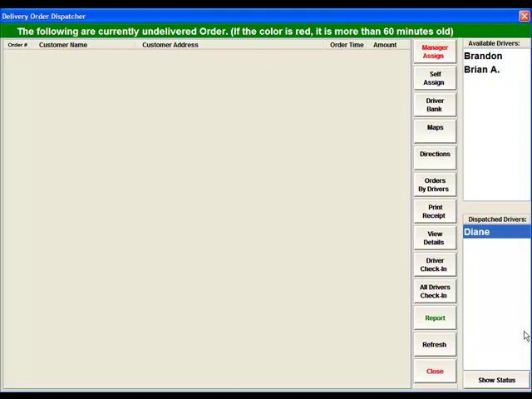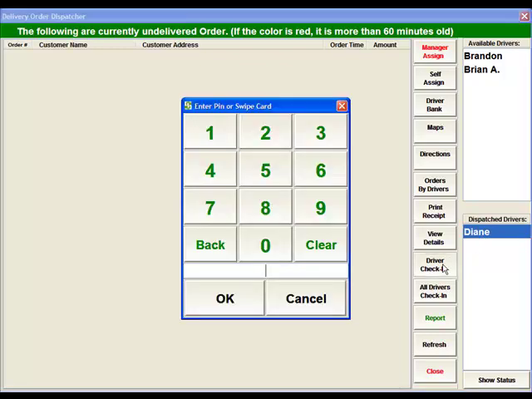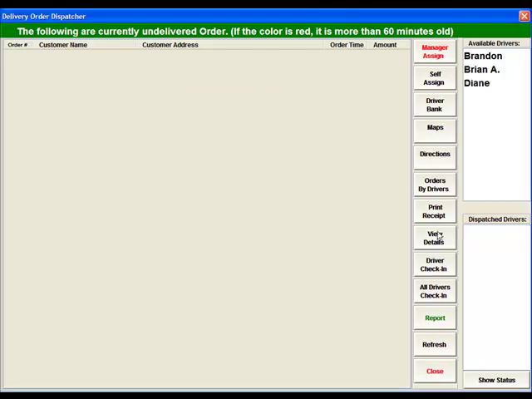Once this driver has made the delivery and has come back, the first thing that they're going to do is go to driver check-in. We'll select the driver and go to driver check-in. We'll see that this driver is now available to accept another delivery order. And this driver can continue this cycle throughout the day.